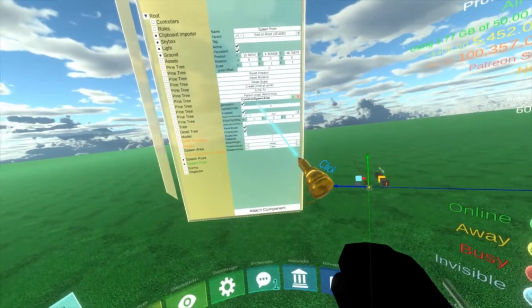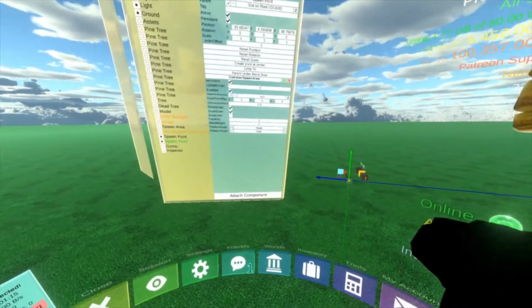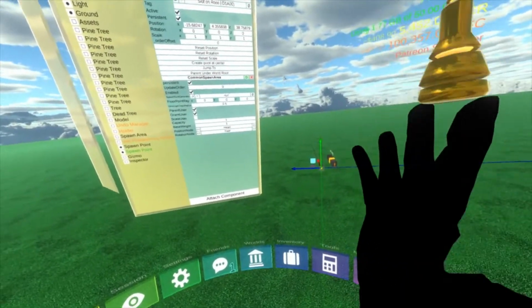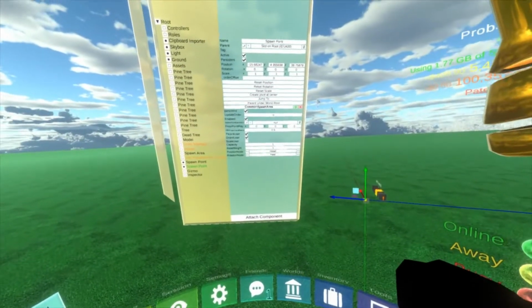But the main difference is that with the spawn point rather than the spawn area, you'll see that they spawn exactly where this is. Not around it, but exactly where it is.